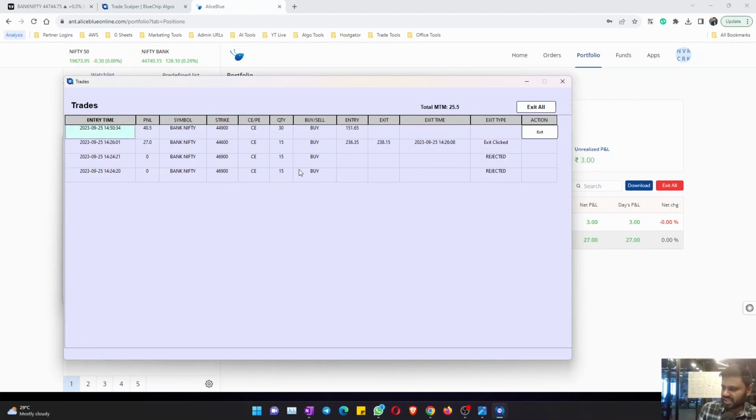Whether it is rejected or accepted or whatever it is, you see a couple of rejected orders initially, and then one order we have entered. Entry is 236.35, and then exit is at 238. So there's a little bit of profit here, 27 rupees profit.